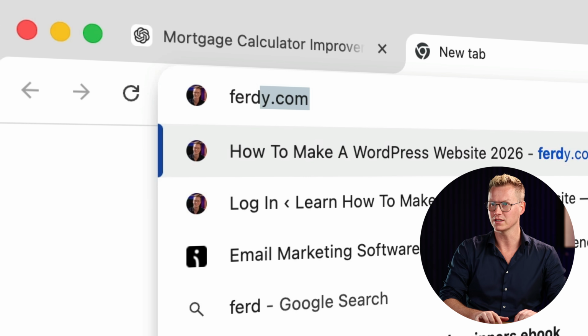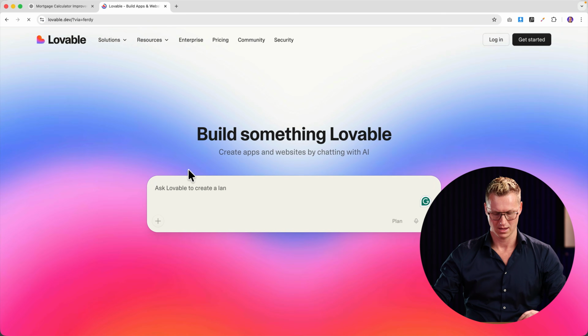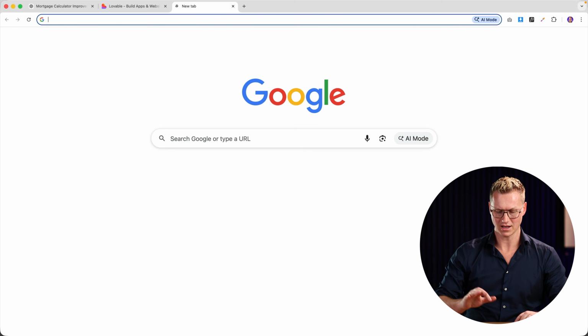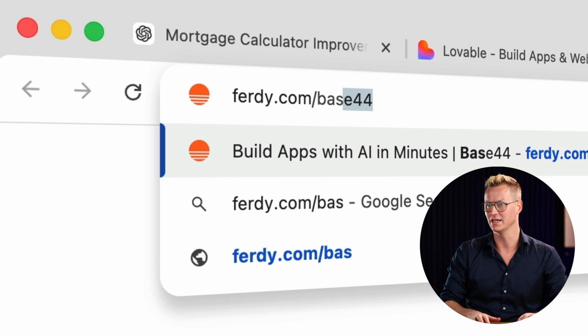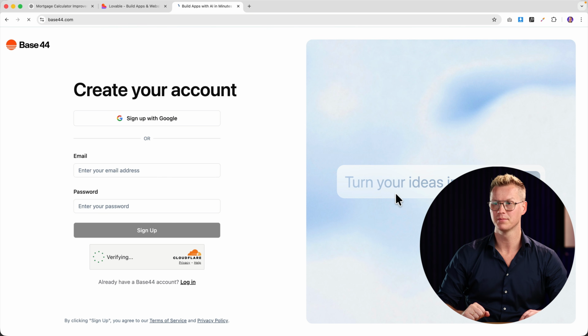Now I go to ferdy.com/lovable. You can also use the link in the descriptions or in the first comment. And I paste the prompt, I hit enter, and then I need to sign up. Then I go to ferdy.com/base44. I paste the prompt, click over here. I need to sign up.